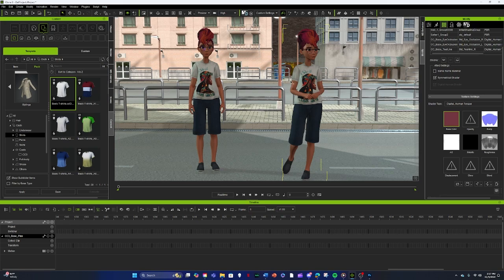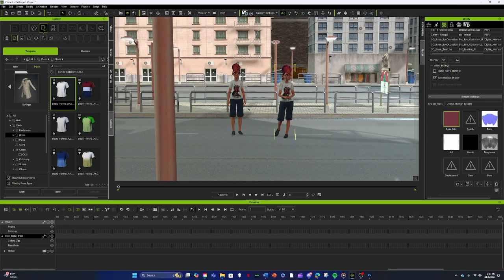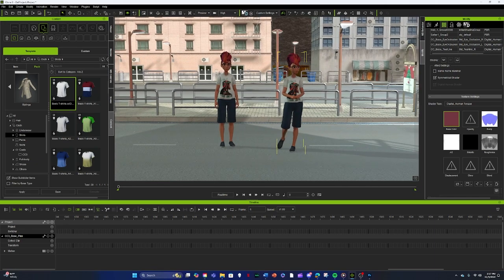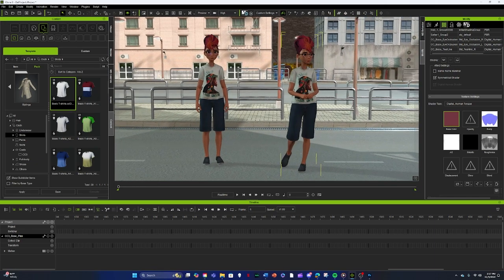Now that we've done all of this, go ahead and save it, export it. I just added this background to them. I can actually put them in anything. Right now they're in a city. Okay, great.